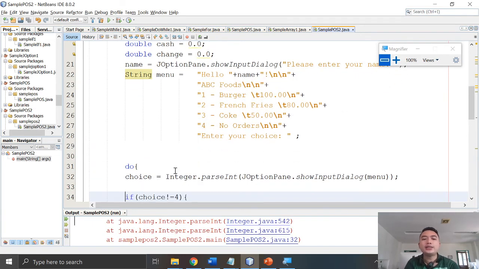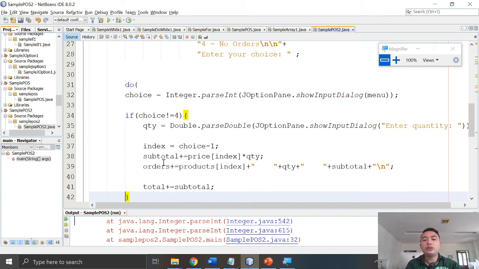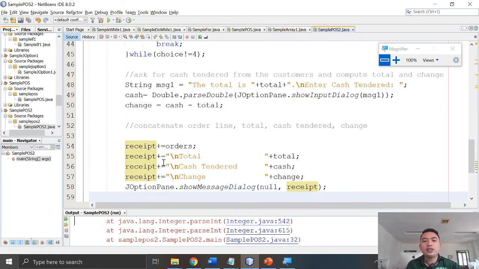Alright. And then inside the do while is the printing of the menu. And then we have an if else just to validate that the computation of the order line items is from 1 to 3. And then the dialog box for the quantity, and then capturing the index which is choice minus 1. And then subtotal plus equals price times quantity. So populating the subtotal until the orders are finished. And then orders plus products index, and then quantity, and then the subtotal. So also populating the products string, and then total plus equals subtotal. And then receipts plus equals orders, printing, displaying the cash tendered, and then the total, and then the products and receipts. So let's run again.